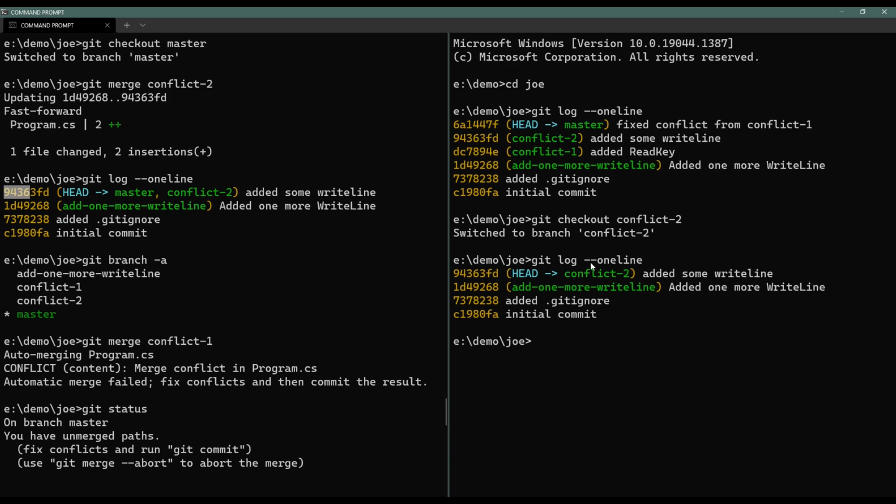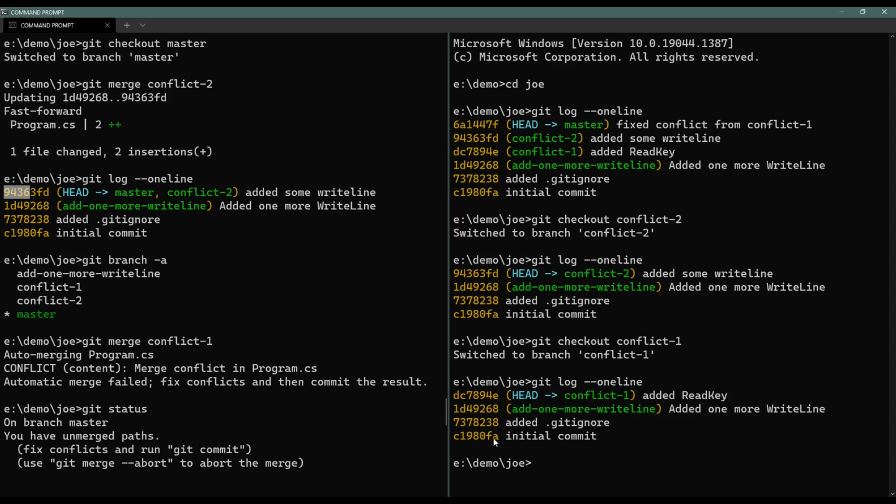Again, if I do git checkout conflict 1 and then log, I see the initial one, the added gitignore, the add one more write line, and then this commit here. Neither of these knows about the other's commit, and they don't know about the current commit that's the head of master either.